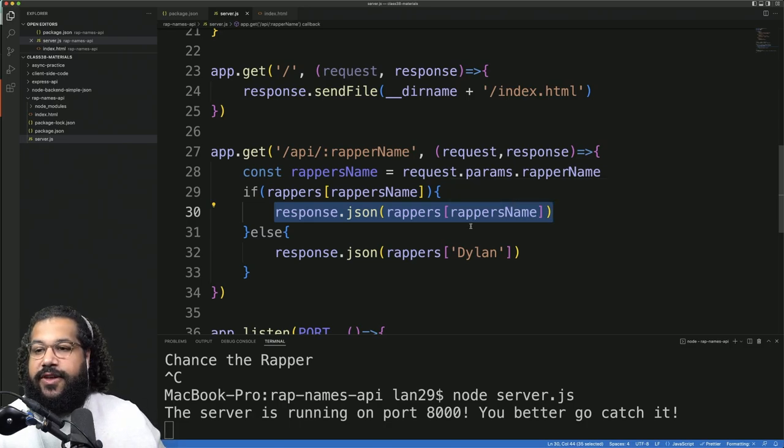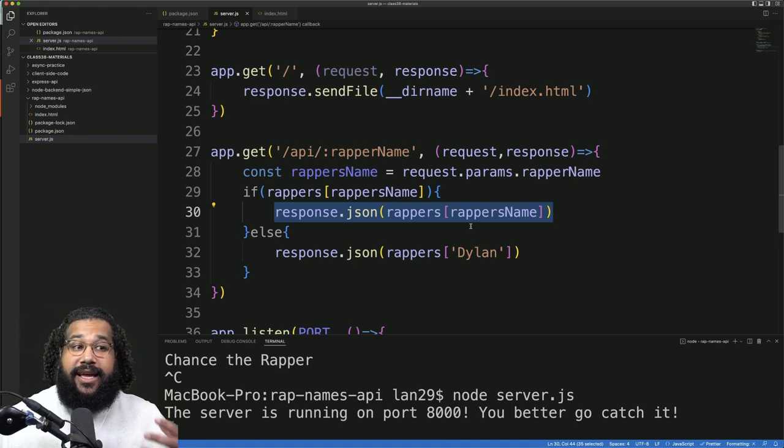What's the significance of the colon? It's to let us know that that's a route parameter. It's not part of the path. It's the parameter that's being passed in with the path.